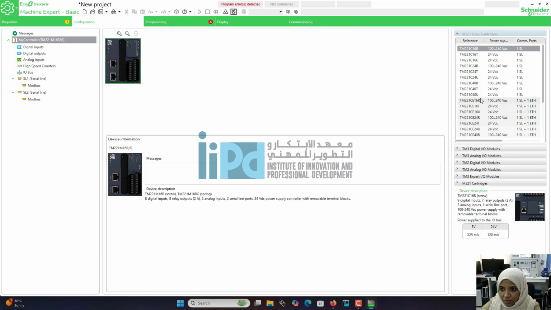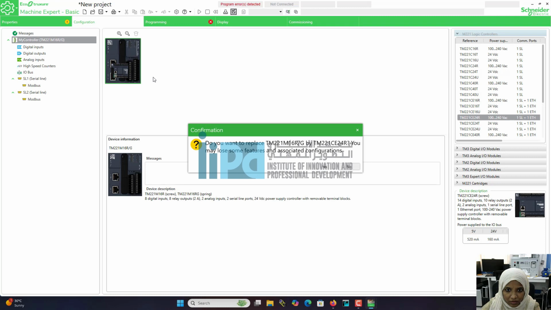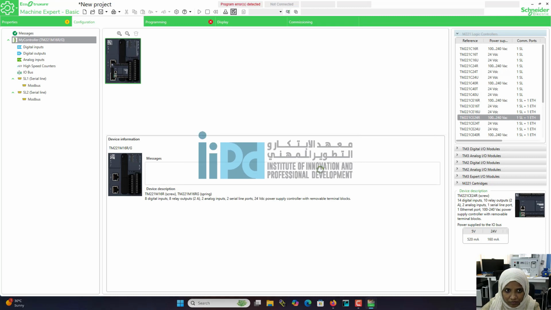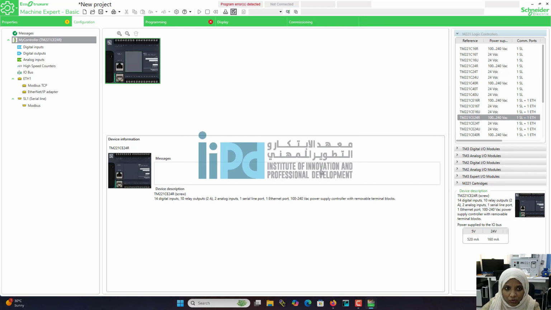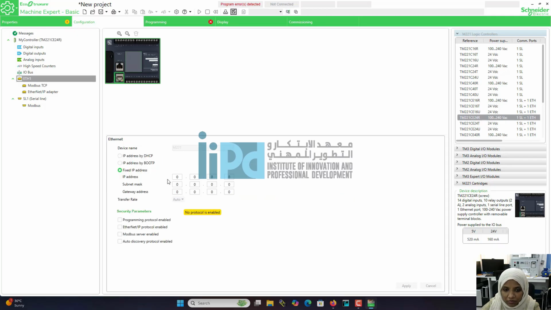In the configuration part, I'm going to select TM221CE24R. Just because you are doing it with simulation, we don't have to give the IP address, subnet mask, etc. So this part you can skip, you can avoid it. If you are doing it with hardware only, you have to fill these items.